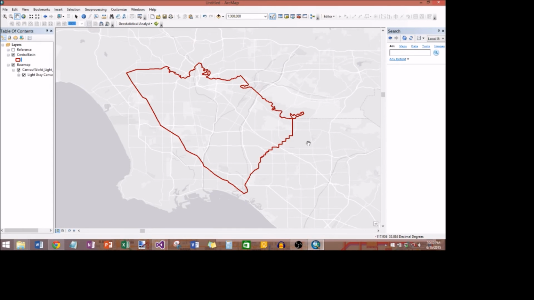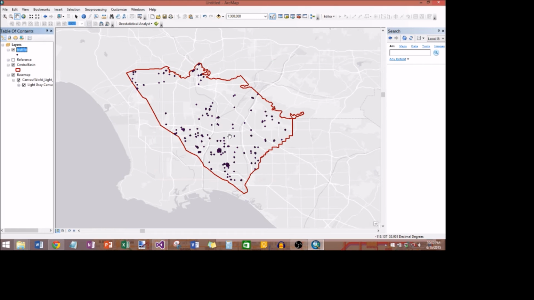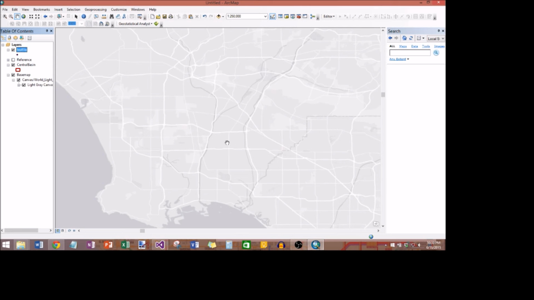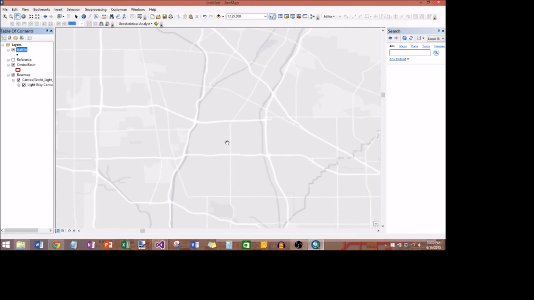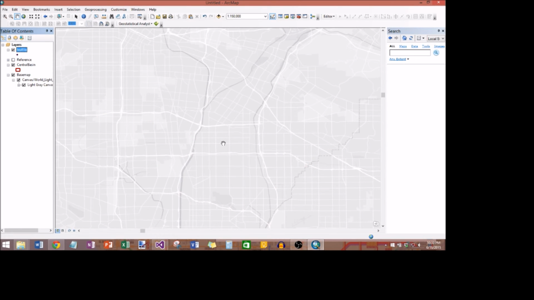Okay, we are now in ArcMap, and I went ahead and preloaded a base map as well as the outline for the central basin. We're going to go and upload the shapefile that we created. So there's the test file. Okay, and here we go. As you can see, all the points appear no matter at what degree you zoom in. So you get a good idea of the spatial characteristics of these wells.